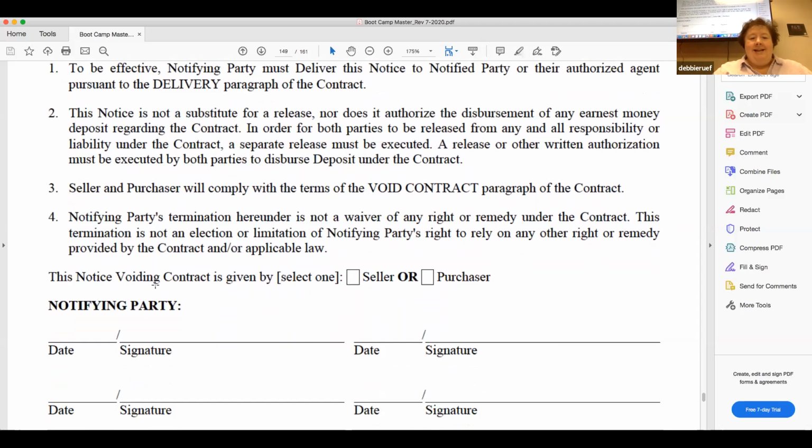This notice is not a substitute for the release, nor does it authorize the disbursement of the earnest money. So remember, it's a notice to void and the release. They go hand in hand, okay? Seller and purchaser will comply with the terms of the voiding of the contract.